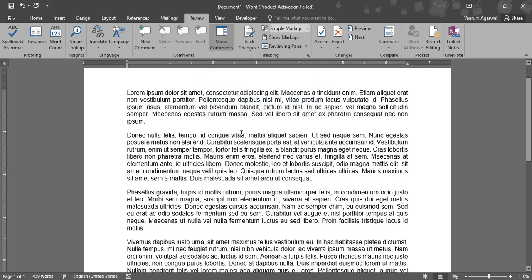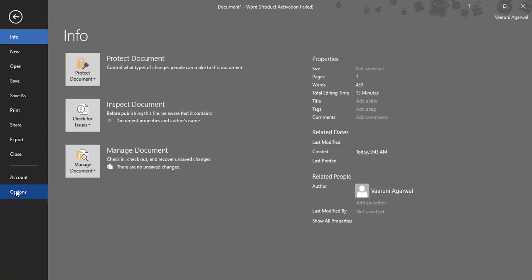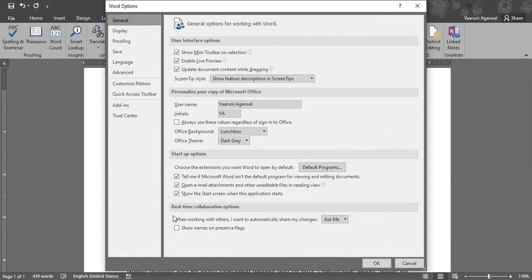What it means is that it would not check spelling or grammar of that particular language, but since my document is not in that language, it is not in the English language that is selected as my proofing language, the spelling errors should be visible over here. If this does not work, then what we need to do is go to file, go to options.